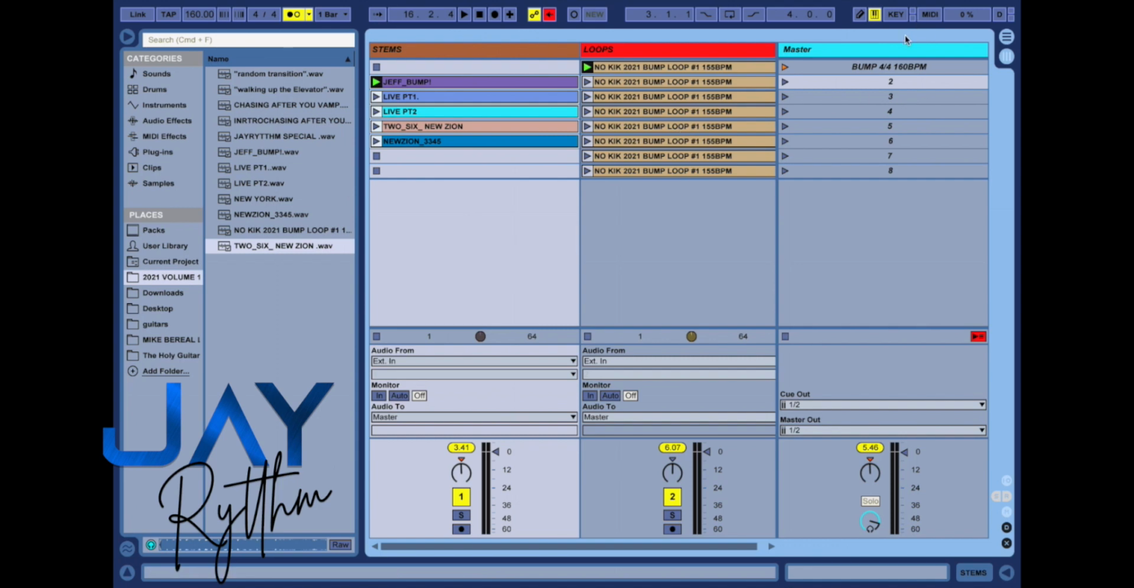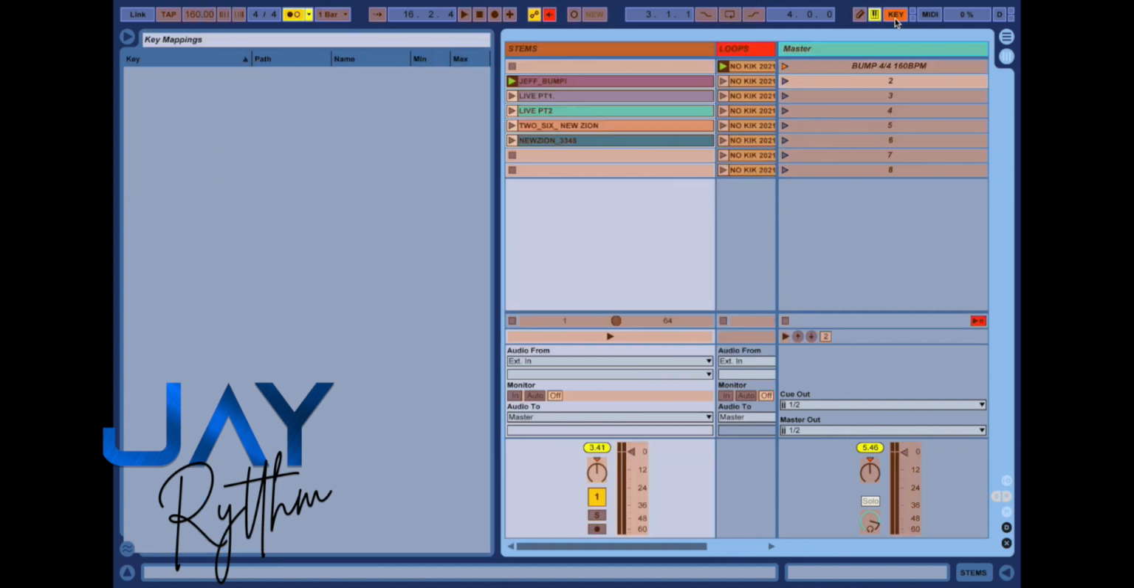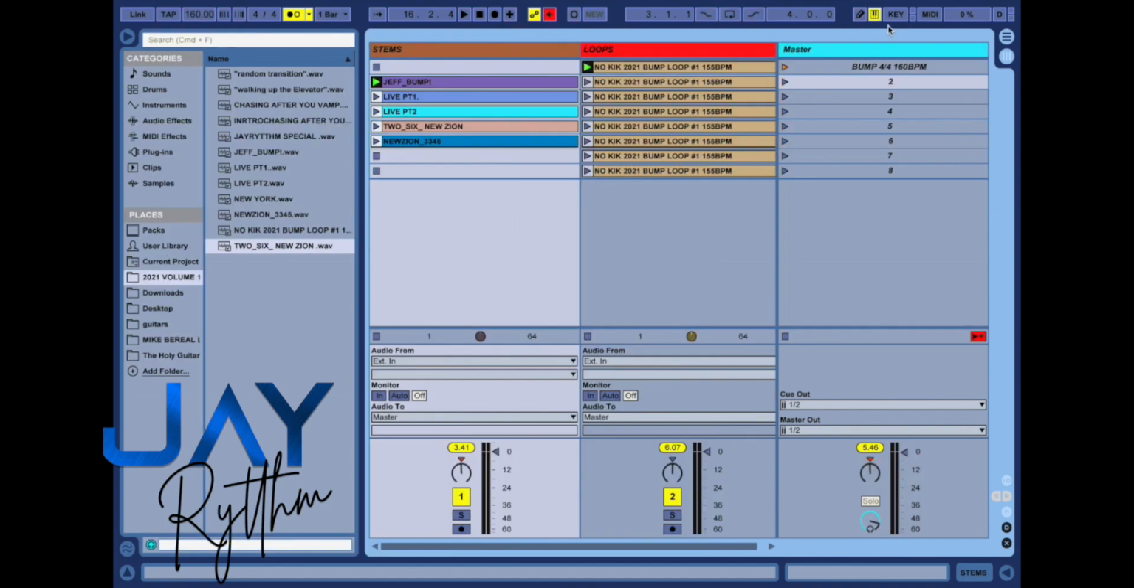In the top right-hand corner, there's a button that says key. You should be able to see where I'm clicking. What you're going to do is hit key, and this is going to pop up. So what I normally do is, wait, give me a second. Let me set this up right for you.